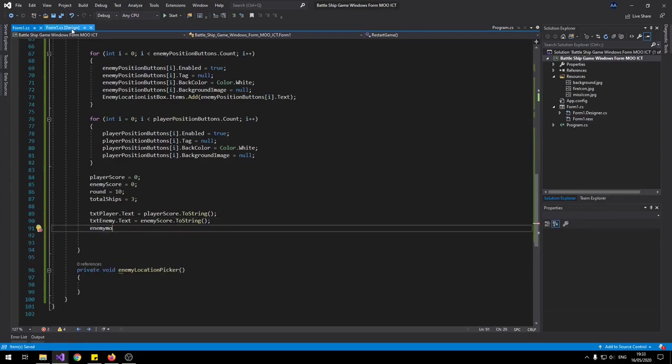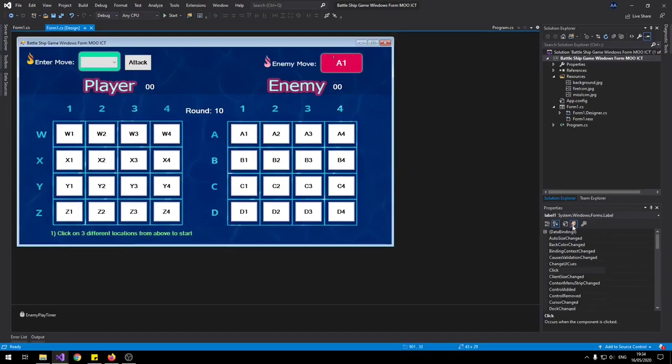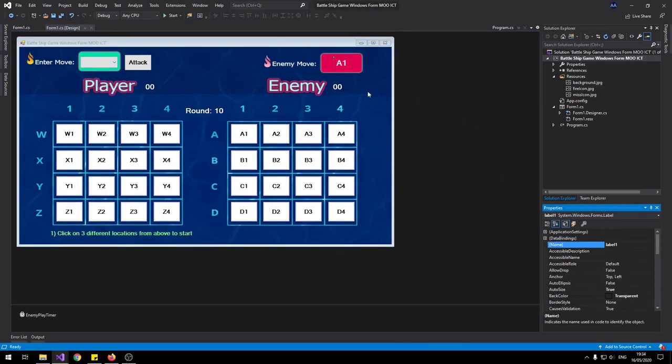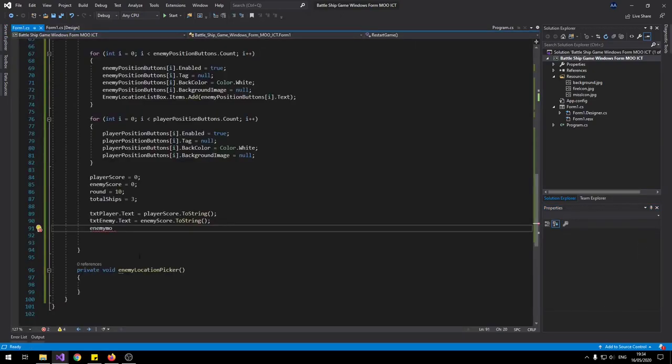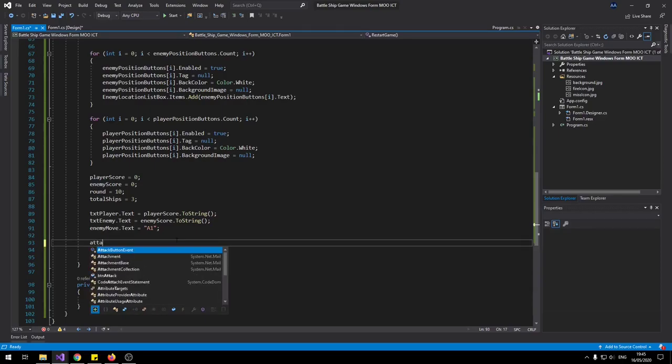I think, did we name this one? No, we did not. So this is going to be called enemy move. I don't think I named it. Yeah, we haven't. It's okay. This is going to be called enemy move. This is where we're going to see which location the enemy picked from the player's locations. So let's just say here enemy dot text, just set it to A1 for now. We're going to change the attack button.